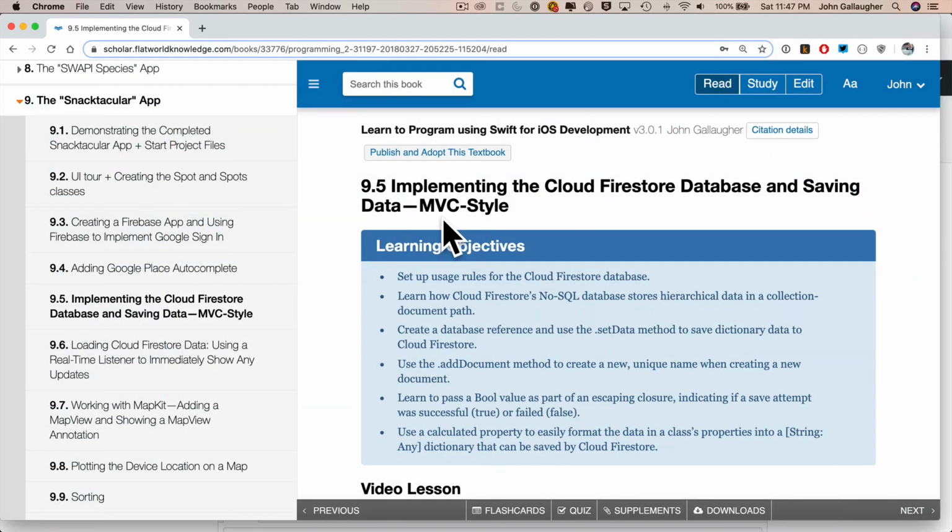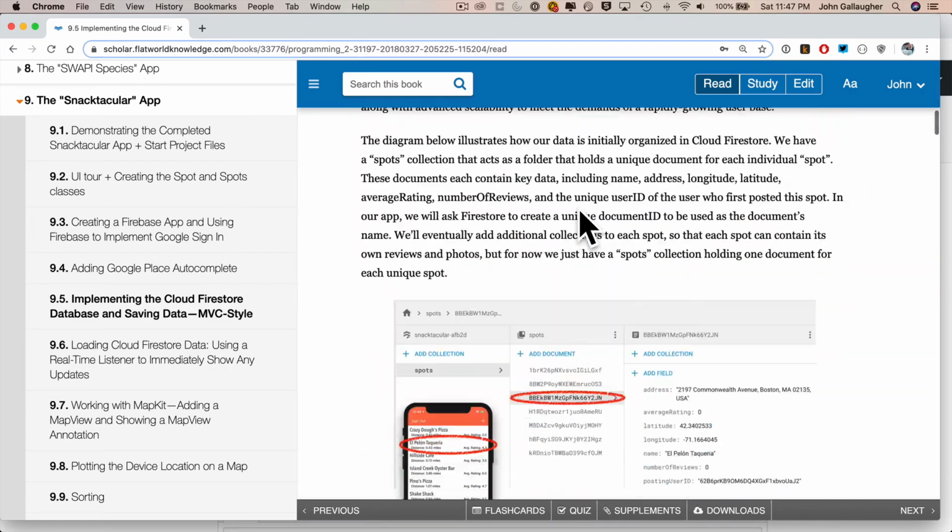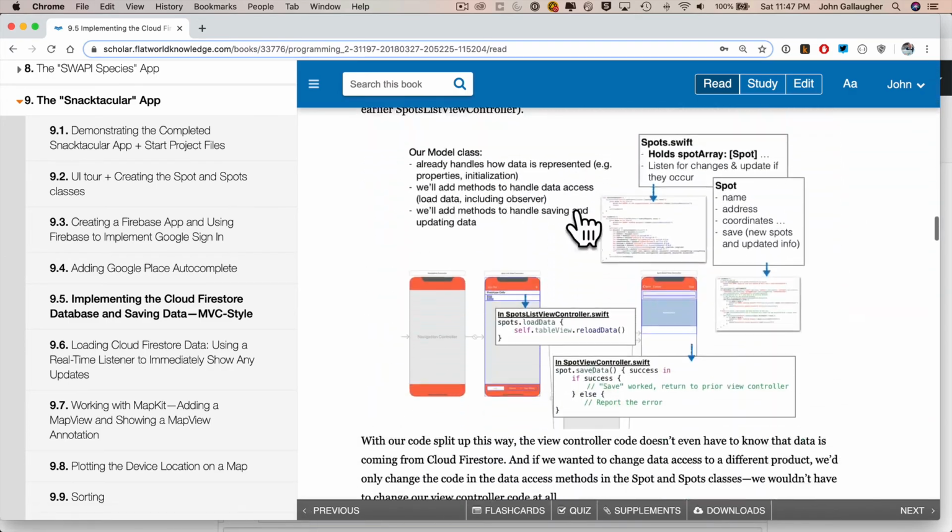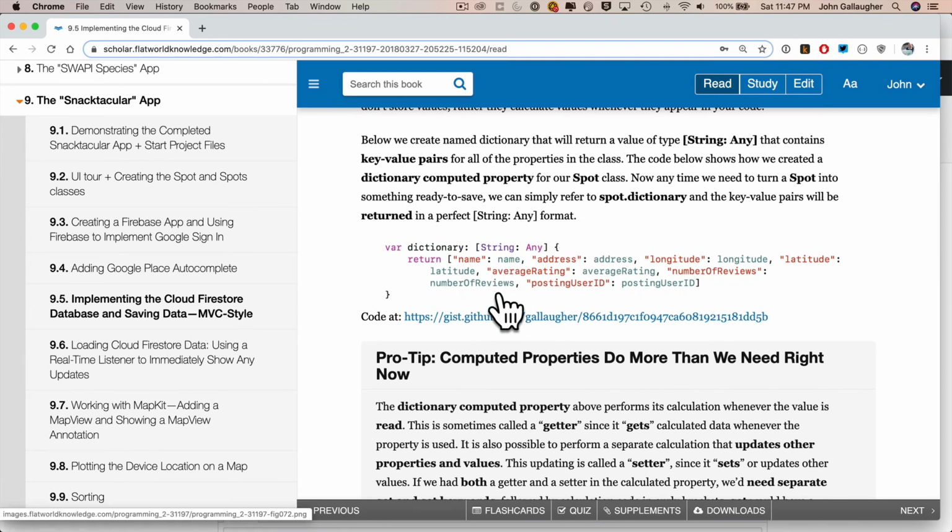Now our learning video described all the code that we've written for access in our Snacktacular app, but we also mentioned you can reuse a lot of that code too. So that's what we're going to do. We're going to go into chapter 9.5 and we'll scroll down and we'll find the GitHub gist to grab the code that we've already written and make some modifications.